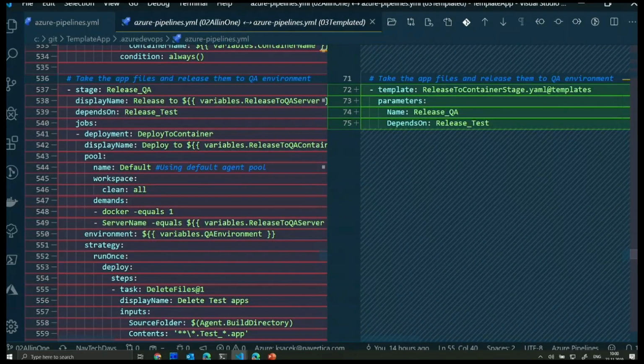Then we have the release to container stage. It means to my QA. And you see that the template is not named release to QA, it's release to container stage, because maybe I will reuse this stage for some other database I have. Because I have a template, I can just copy this part and do something else.